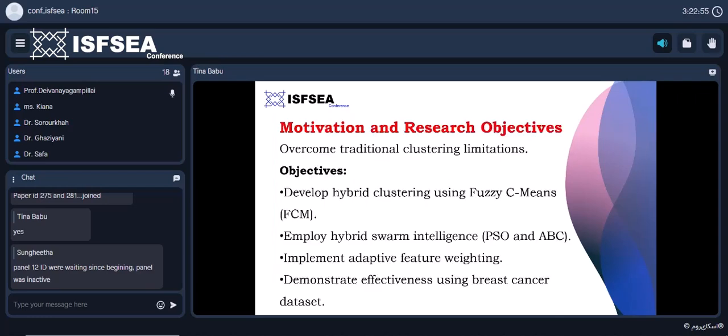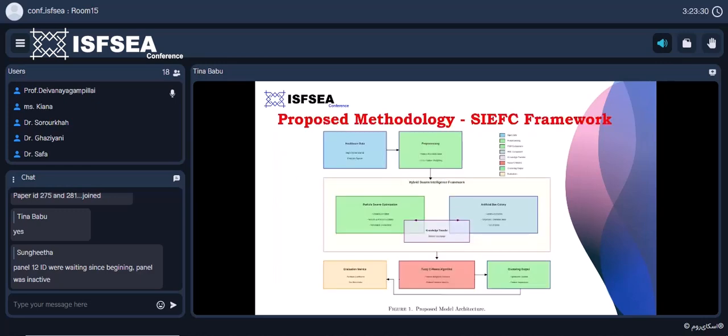With this motivation, we have tried to develop a hybrid clustering technique based on fuzzy C means, where we are integrating the particle swarm optimization and artificial bee colony algorithms, making it a hybridized one, and then we are trying to solve this issue of high dimensional data. We do this with the help of adaptive feature engineering, and we are demonstrating it with a healthcare data set.